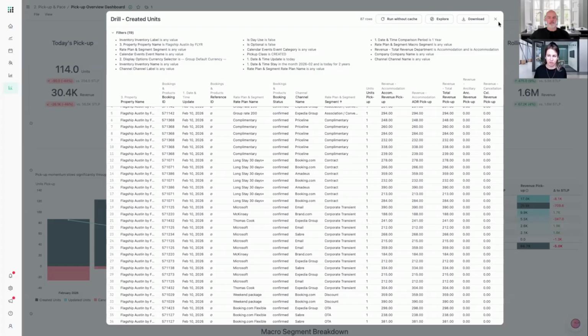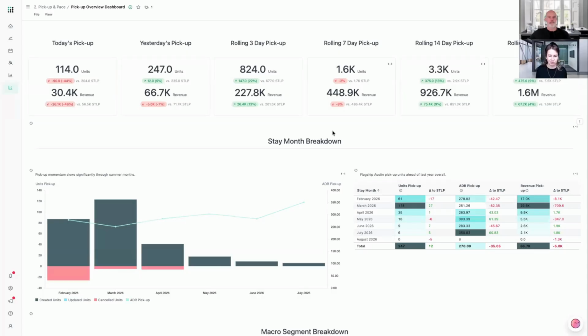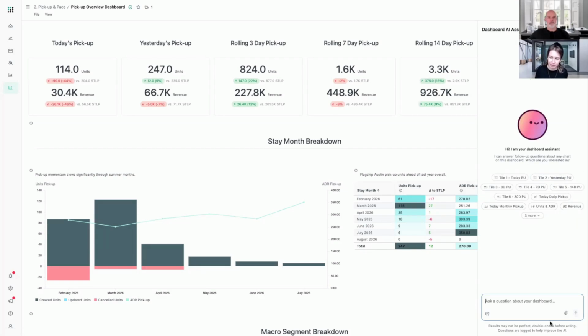And I might then start wondering, okay, well, we have seen some pickup. This is only representative of yesterday, focused on Microsoft, but maybe I want to understand my pickup for the month of February overall. How has that been split across the different segmentation mix that I might have? So if I click on my little button there, that brings up my dashboard AI assistant.